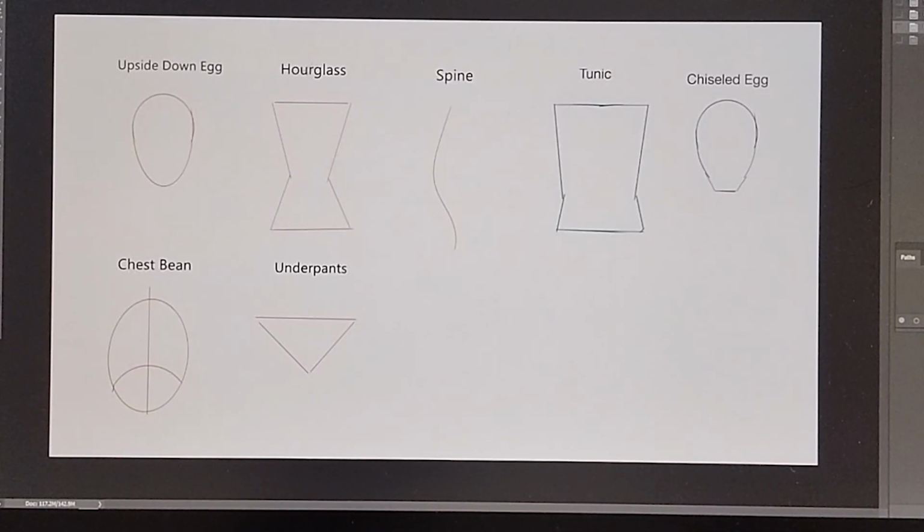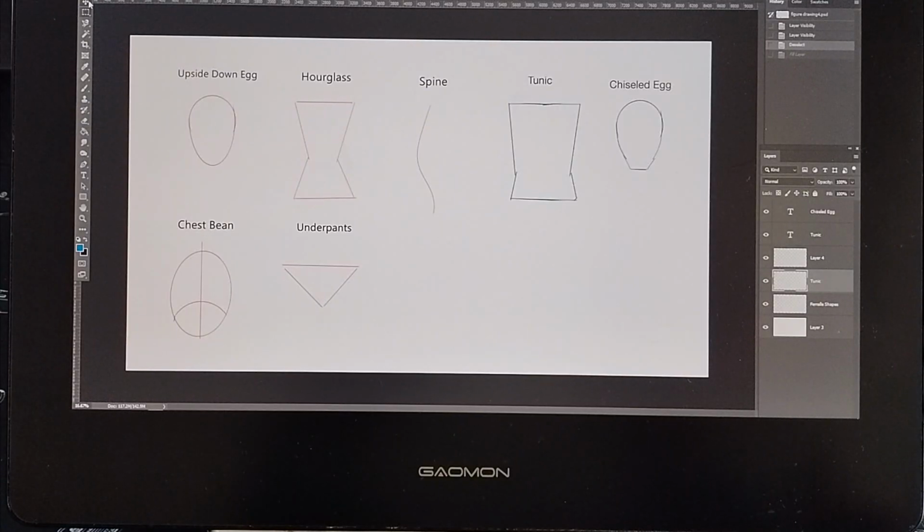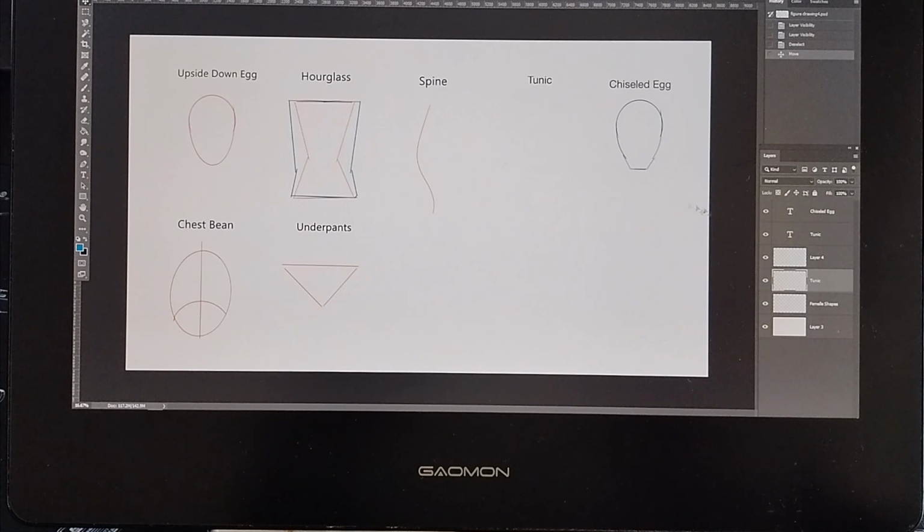Now, the shapes we learned last time when we were drawing the female figure were this very smooth upside down egg, the hourglass figure which forms the upper body with the higher waist, the spine in the back, the chest beam, which we'll use for all character construction, and this underpants shape. But if you want to see the difference between the construction of the male and female figure, you can see that the waistline dips a lot lower, the shoulders are wider, the upper body is more square.